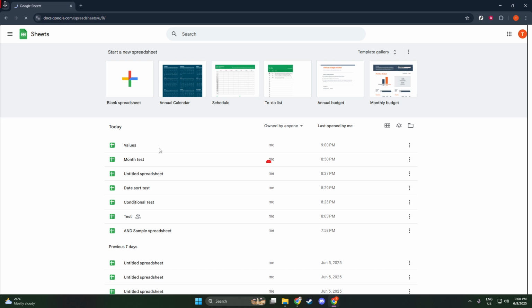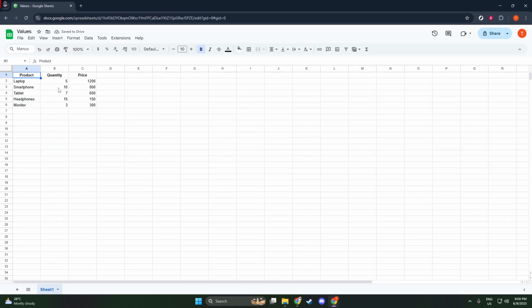With your spreadsheet open, identify the range of cells or the entire table you want to work with. This is an important step because selecting the right range ensures that you're only sorting the data that you need to. After you've selected your data, direct your attention to the top of the page, where you'll find various menu options. Click on the Data menu.